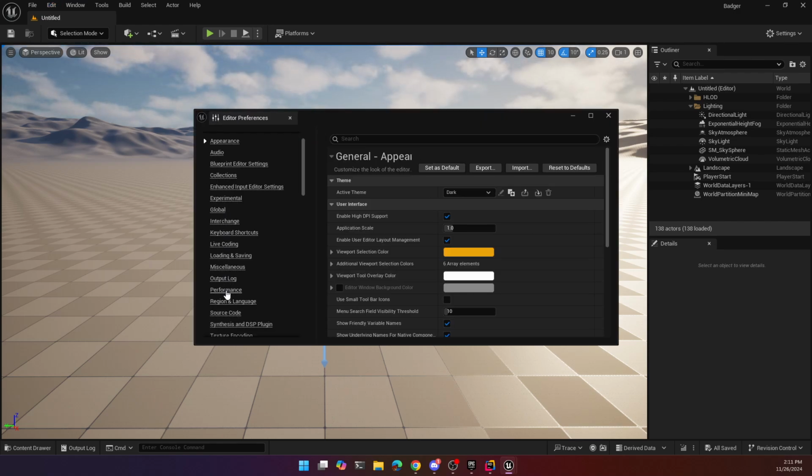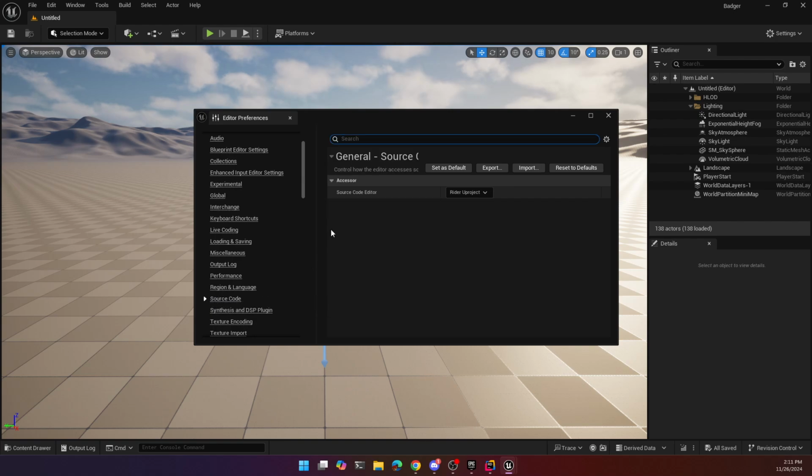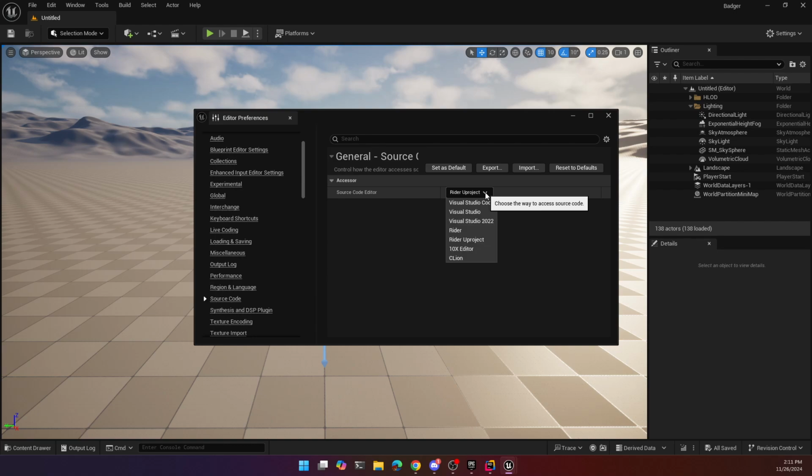If I come down to source code, you can see my source code editor is set to Rider uProject. I believe this defaults to Visual Studio 2022. So I had to come in here and change this before I created that project so that it would open in Rider. That's just something to be aware of. If you're using Rider, you'll have to change this, and you can actually choose either one of these. If you use Rider, it opens the solution file. If you use Rider uProject, it opens the uProject file.